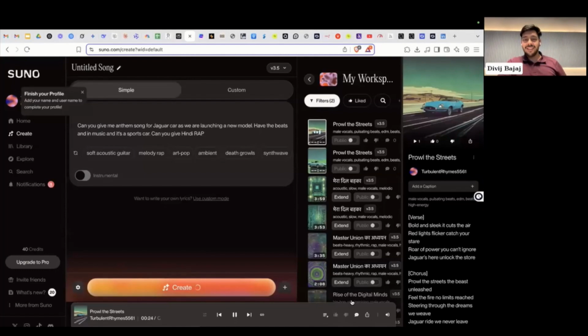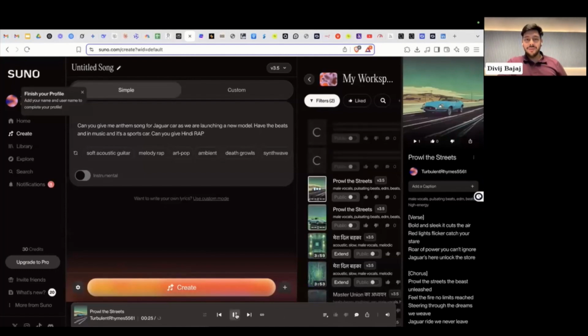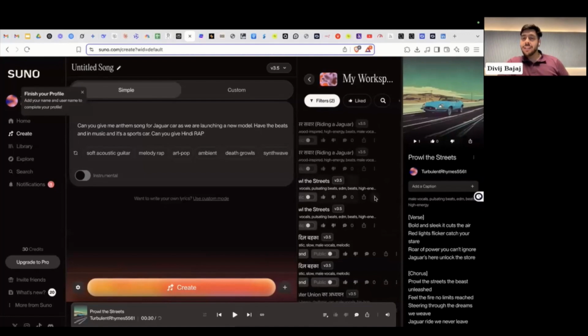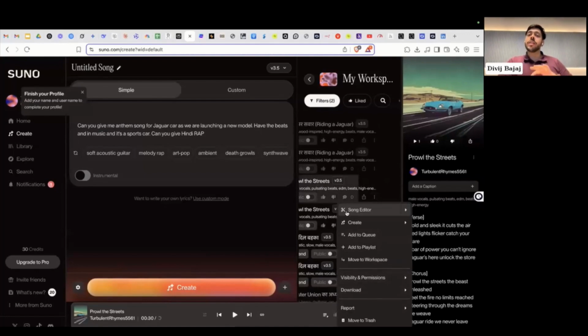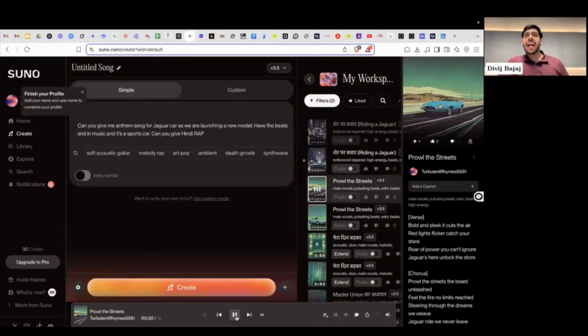And guys, I can download this music. I can just right click, download it, and use it copyright free. And cherry on the cake, it can understand and make Hindi songs as well. So let's listen to one Hindi rap.